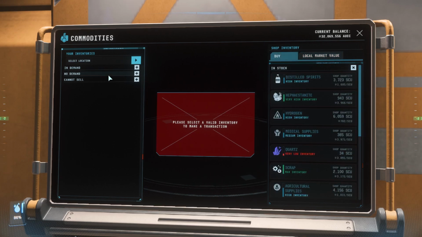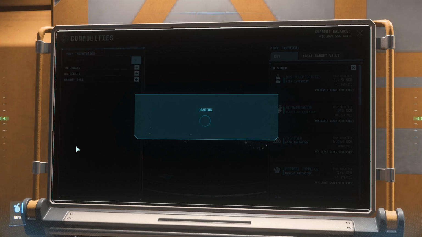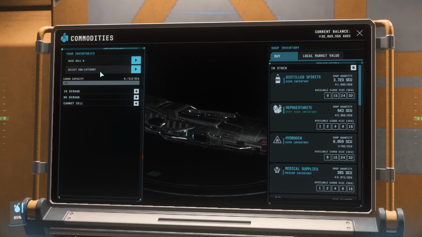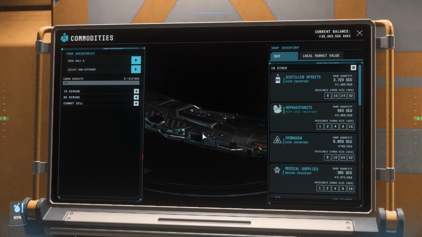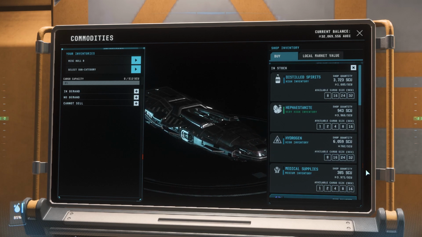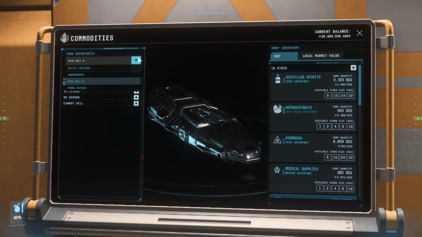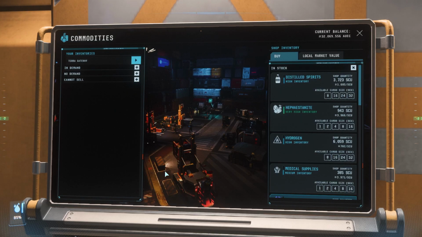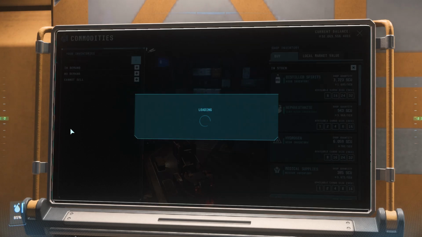Okay. And so the first thing you're going to want to do, if you're going to buy or sell something, is select the inventory that you want to buy or sell out of. So I'm here in my Hull B. Let's say if I wanted to do an auto load, I would select that, and then the station will automatically pull the items out of my ship or put items in my ship. Now, if I wanted to do hand load, which is cheaper and arguably safer, you would select the station. So in this instance, it's Terra Gateway.